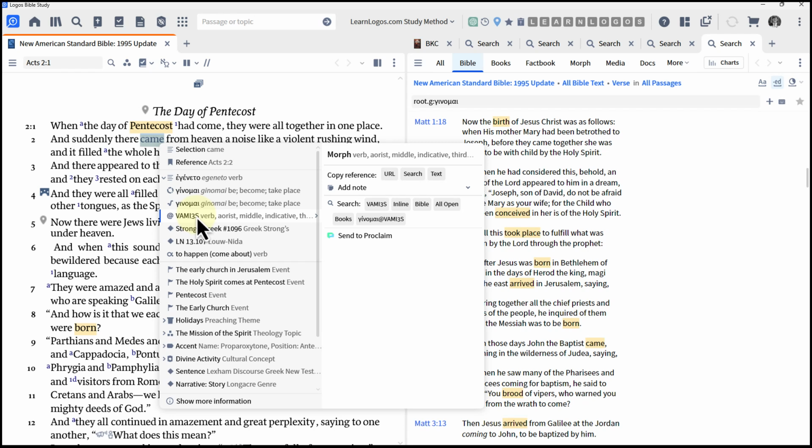Now, what is morphology? Morphology is a way of defining what the word is and what it's doing. So in this case, we're looking at a verb, and then we have the information: tense, voice, and mood. It's aorist, it's middle, it's indicative. It's got all this extra information, third person, singular. There's person and number. Now, this is important sometimes when you're studying words because it can really inform you of what's going on.